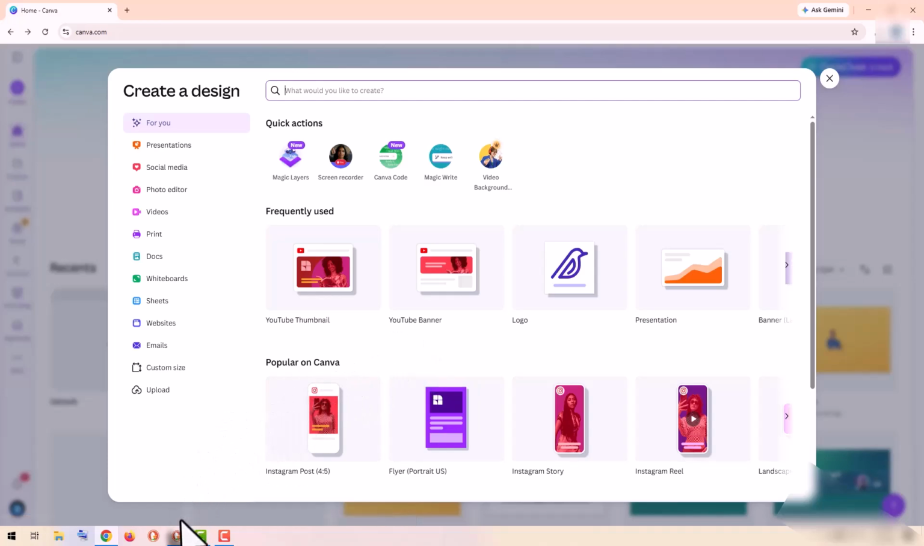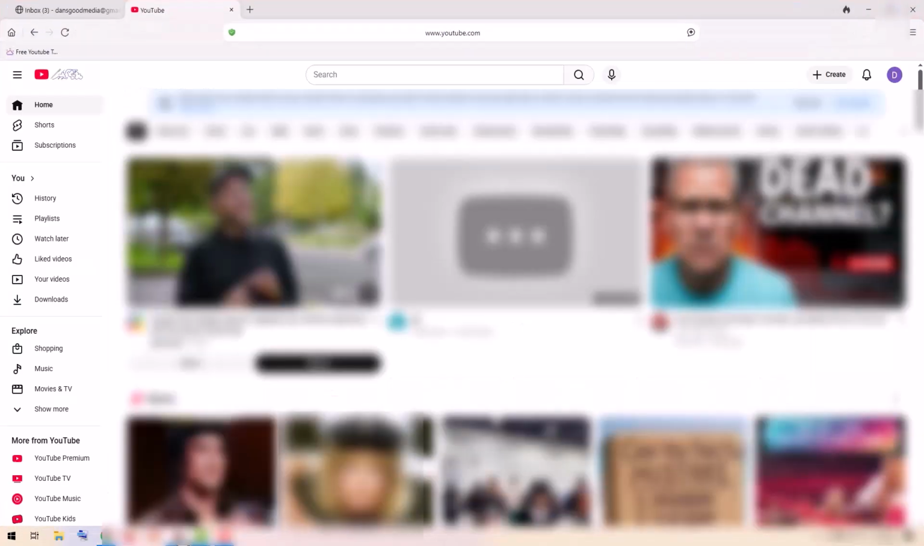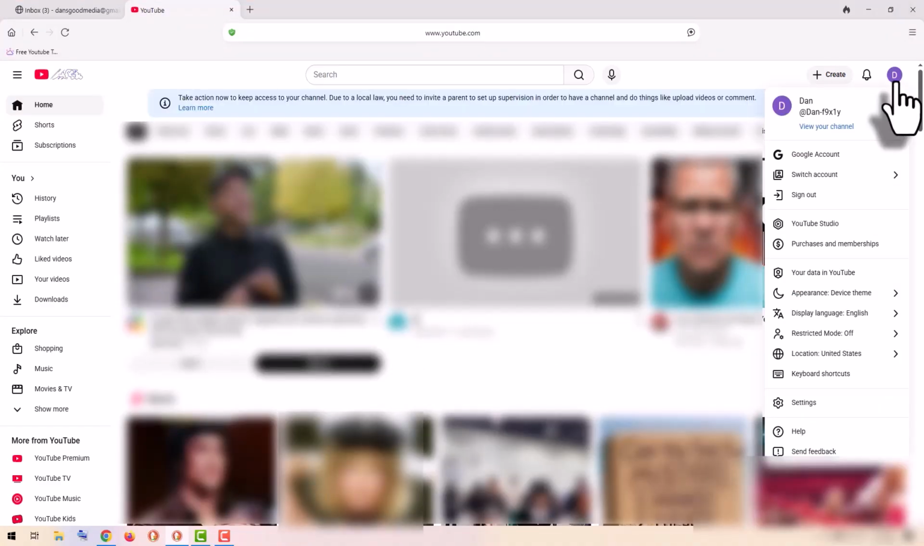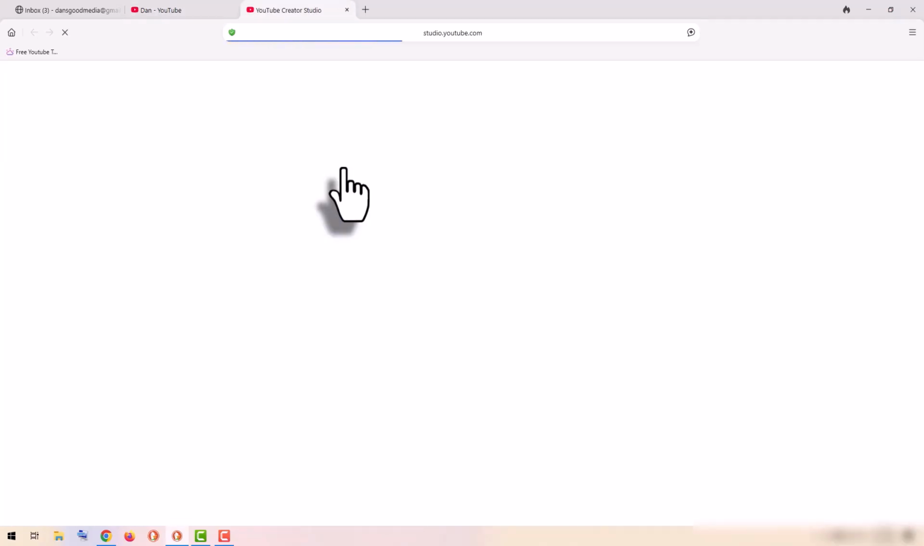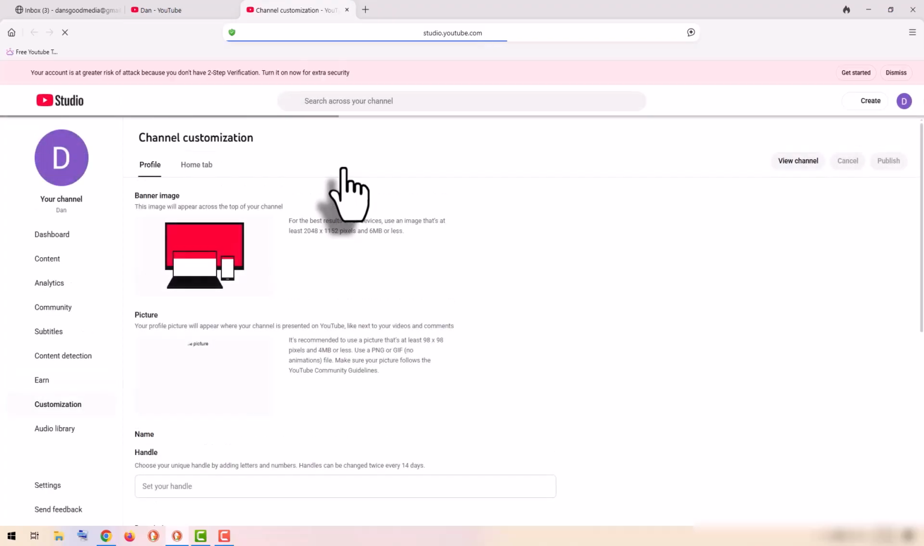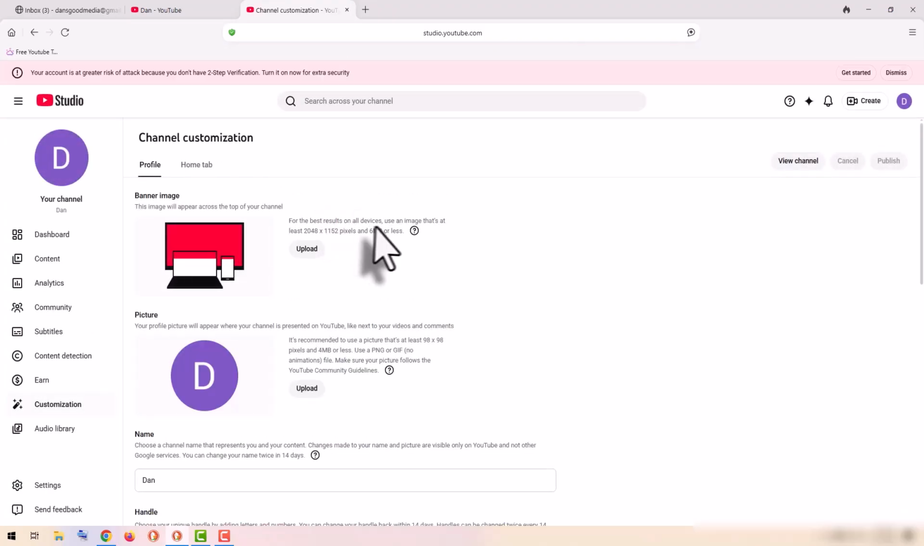Let's see what YouTube's minimum requirements are. We're going to get logged into YouTube. Once you do that, click on your icon, go to View Your Channel. From there, we'll be able to go to Customize Channel, and we'll get to the banner upload area with all the pertinent information. So it says we need to use an image that's at least 2048 by 1152 pixels and 6 megabytes or less.